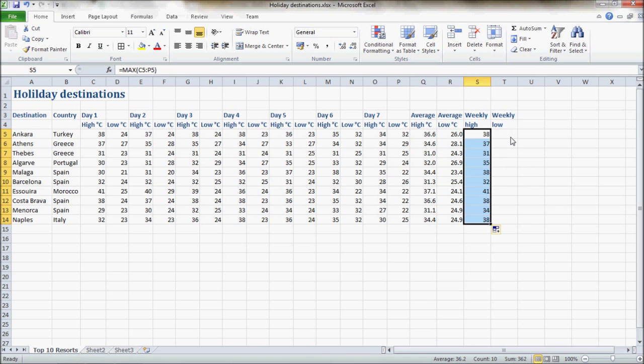And another point is, if you copy this data and use it for another week, and you put different temperatures in, this will always work itself out straight off as soon as you change the values. That's the advantage of using functions.